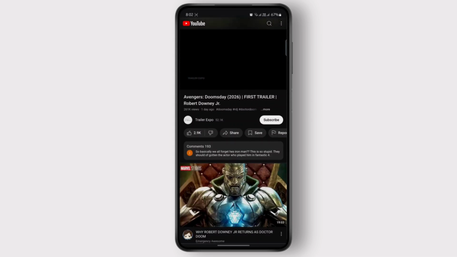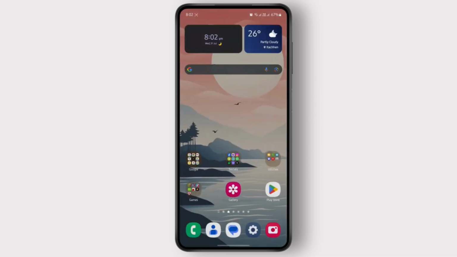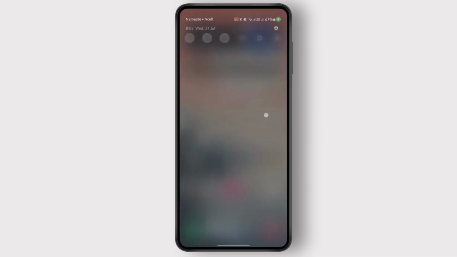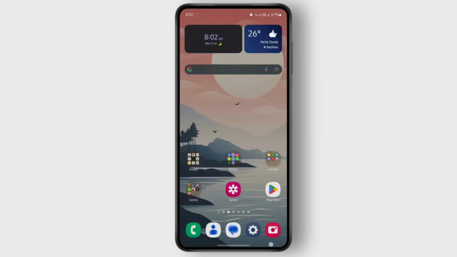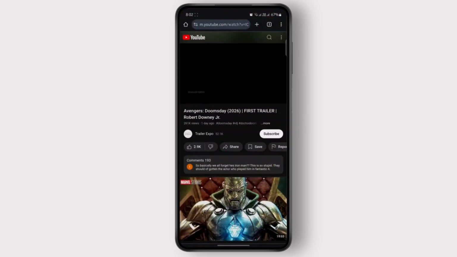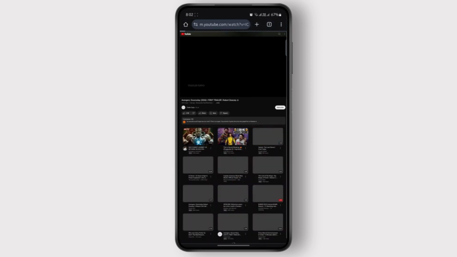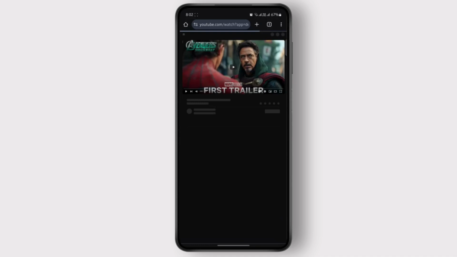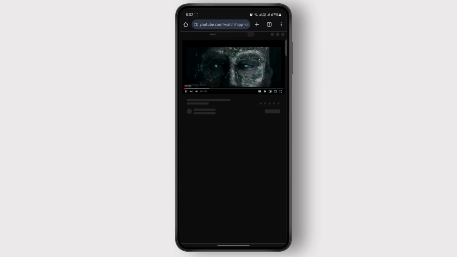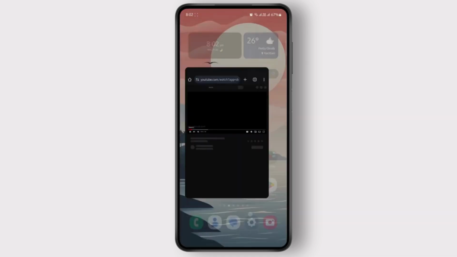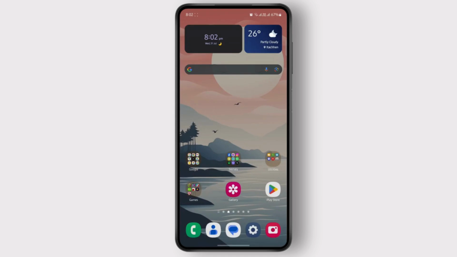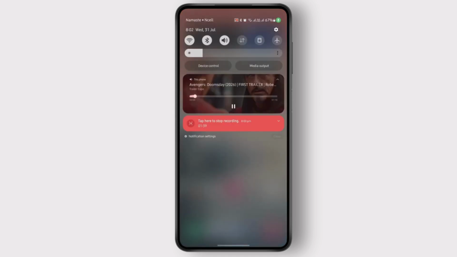And if I go to my home screen, as you can see, nothing happens right now. But if I click on these three dots and then turn on the desktop site and then play the video, now if I go to my home screen, you can see the video is now playing in the background.